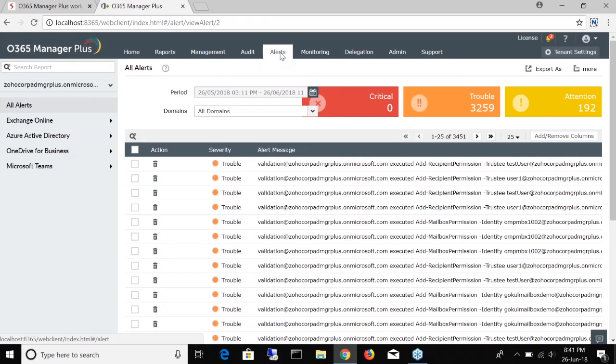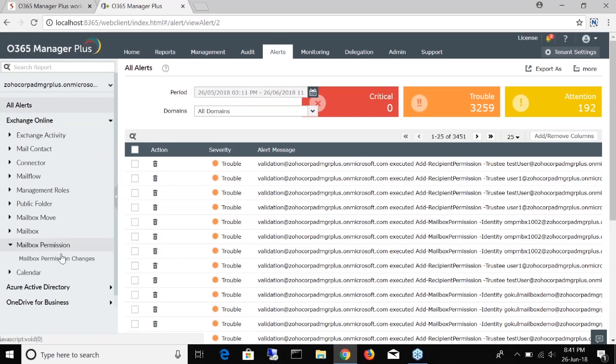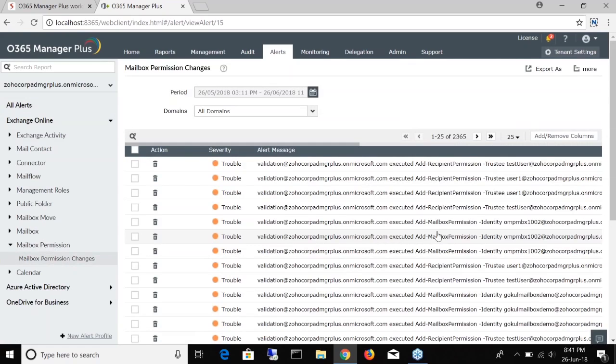The next tab is, of course, the alerts tab, where you can configure alerts in order to get real-time notifications about any kind of change that's happening in your Office 365 environment. Let's say you've set up an alert for mailbox permission changes. If any permission change whatsoever happens to your Exchange Online mailboxes, you will immediately receive an alert. And I will be getting into that in detail in the subsequent workshops in this workshop series.